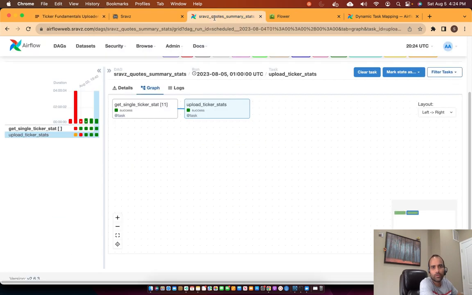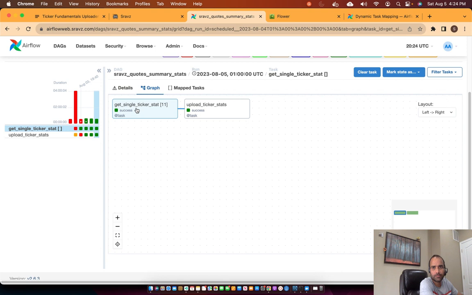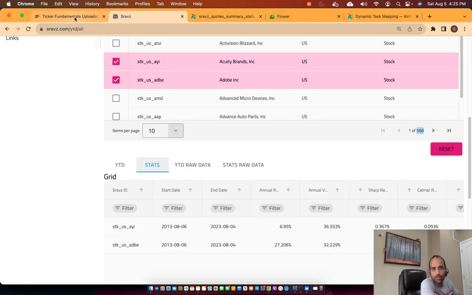That's what the UI shows here. We batched 5,000 tickers into 11 batches, and each batch had around 500 tickers. Once all the tickers are processed, we call the upload ticker stats. So we'll switch back to the code base.